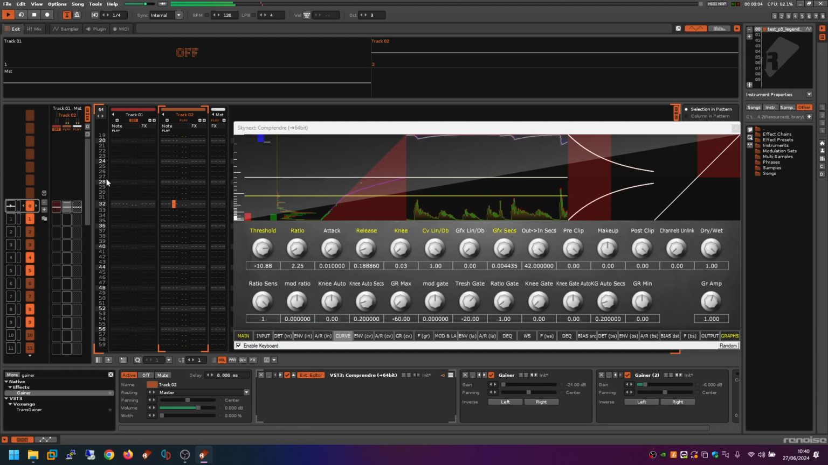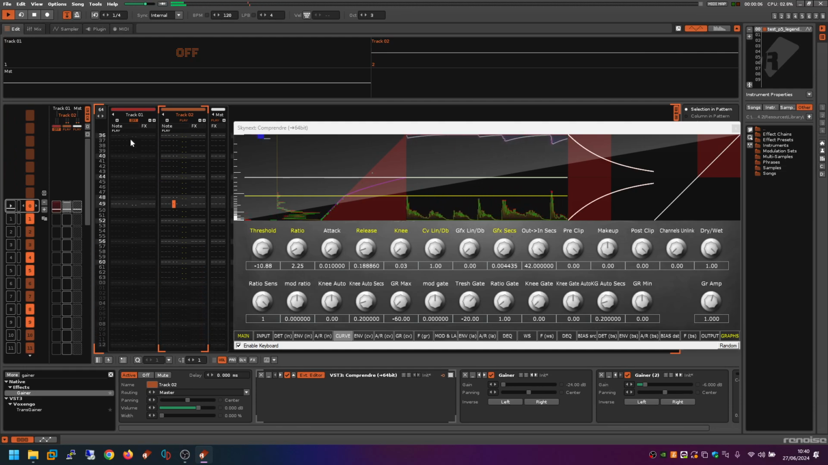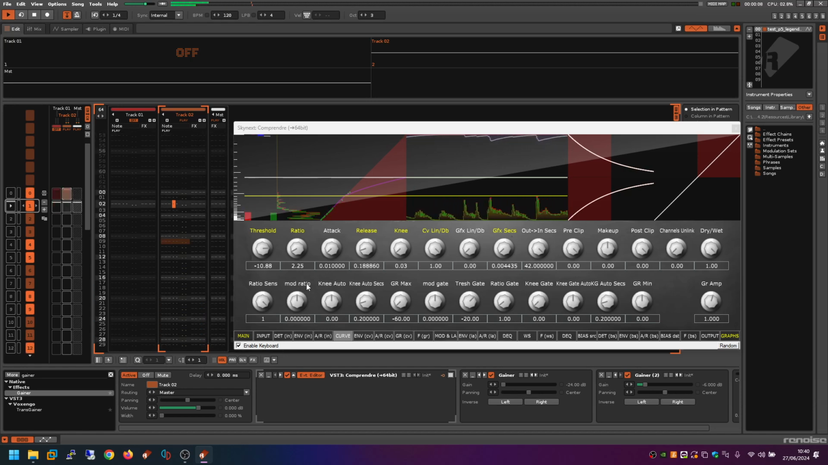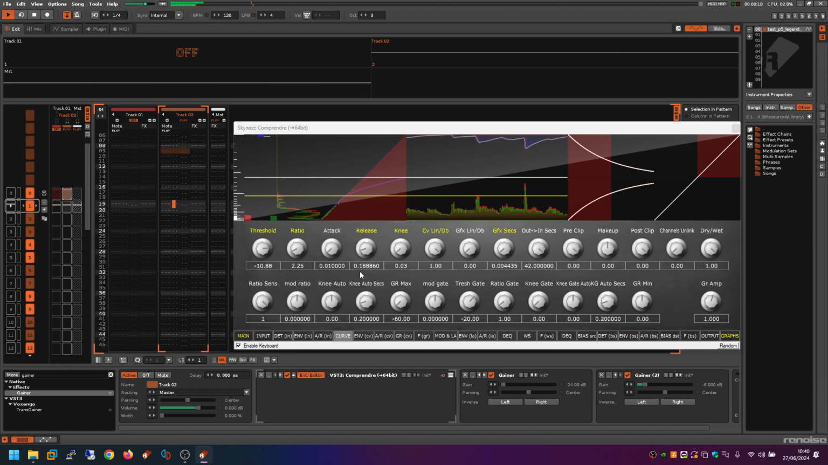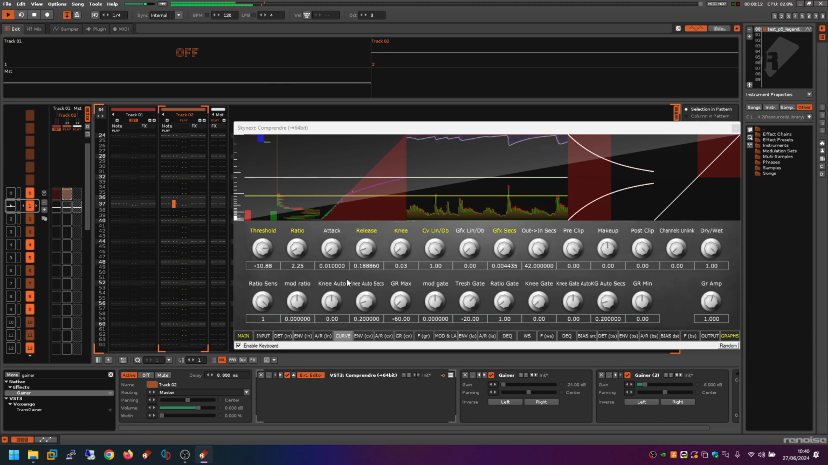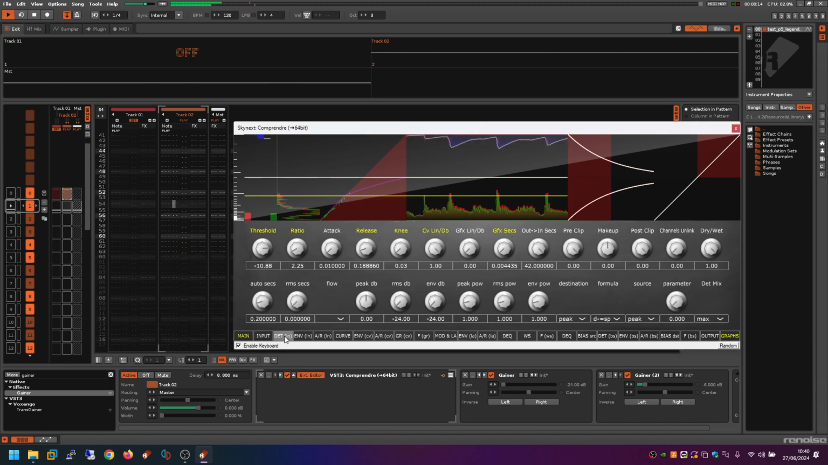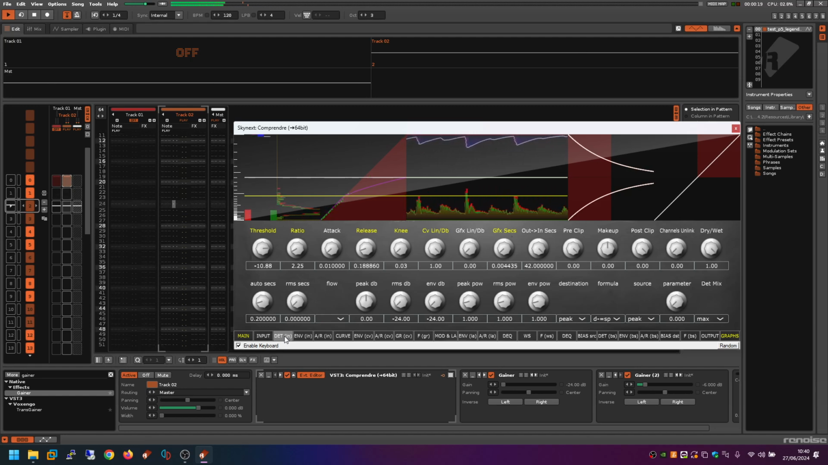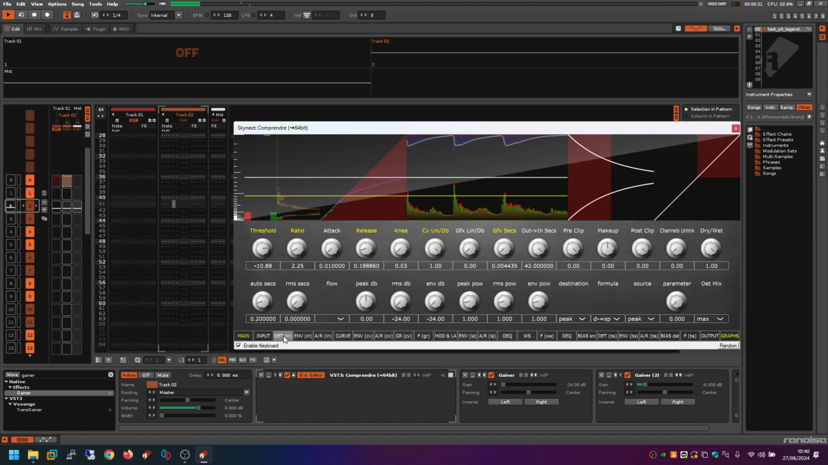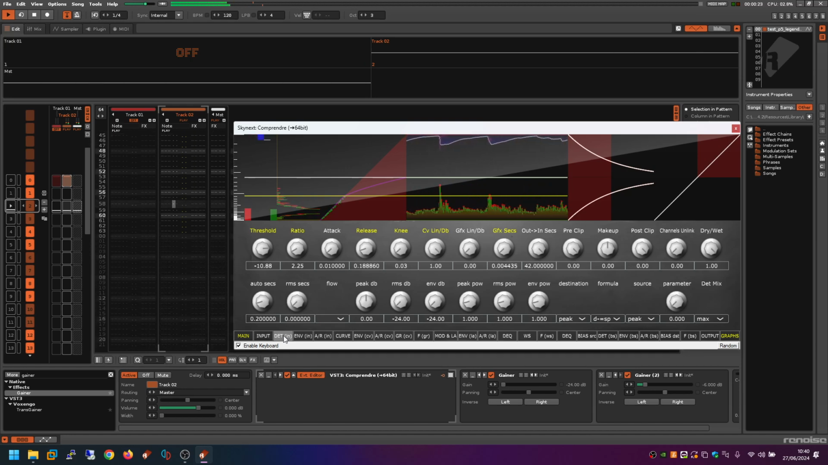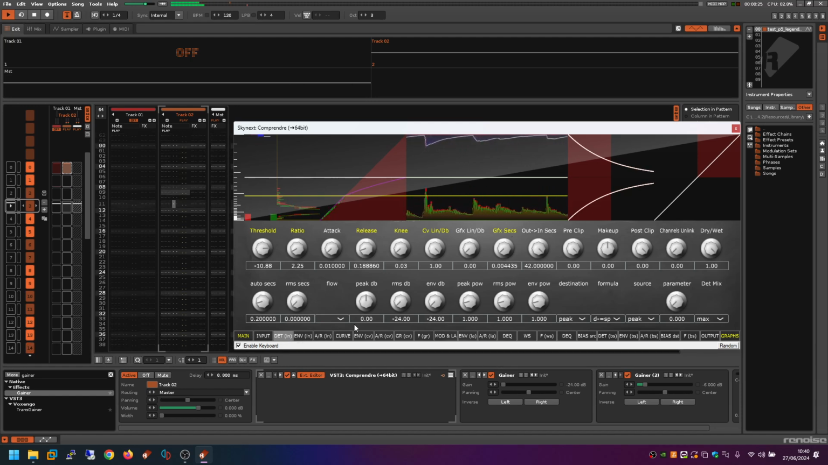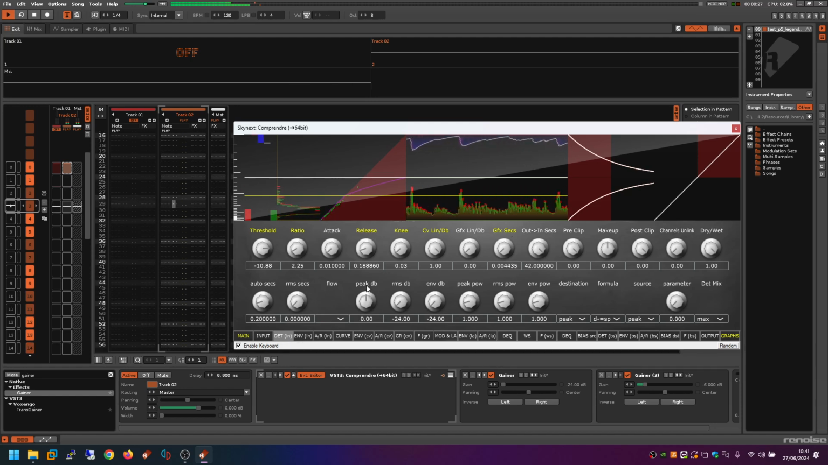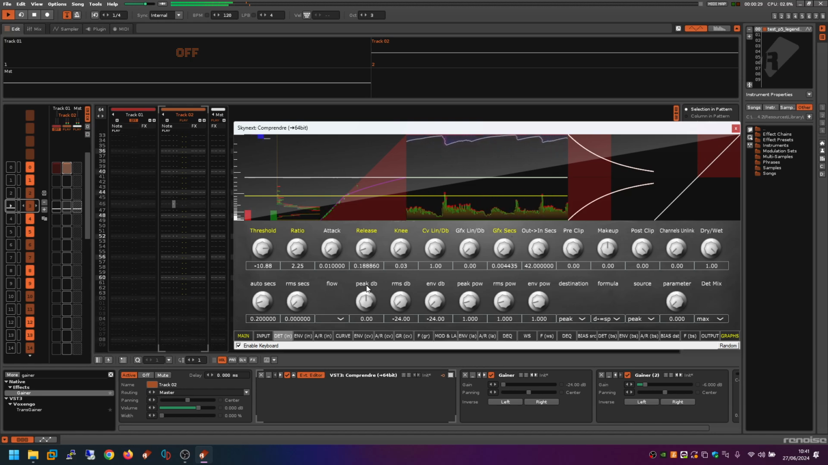Okay, now we will see the detection part. It's a pretty big one. Before the sound goes into the transfer curve, you can say what you want it to be. By default, it's quick. It means very simple. It's the sound itself.